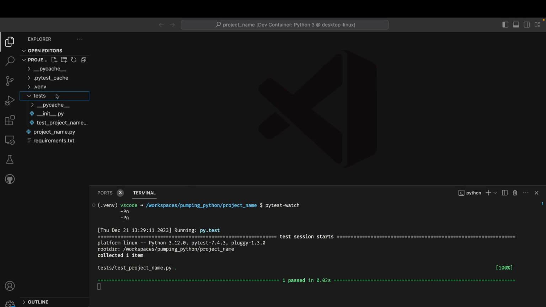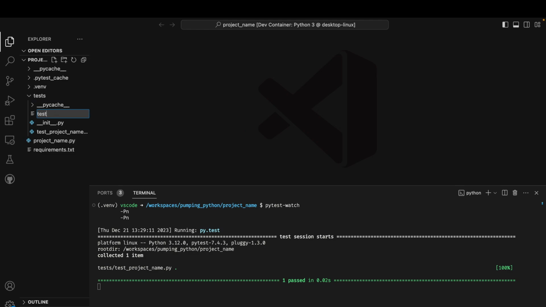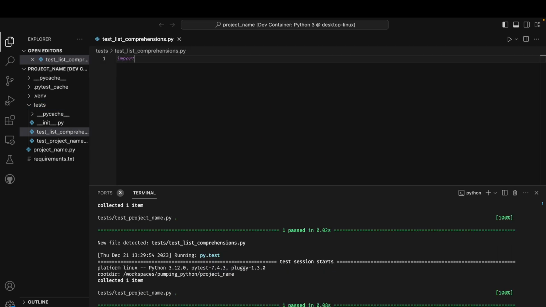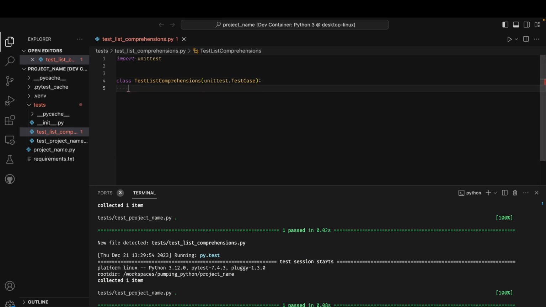First, I add a test file. Say test list comprehensions.py. Add some boilerplate: unit tests, class TestListComprehensions, unittest.TestCase, define test create a list from an iterable.